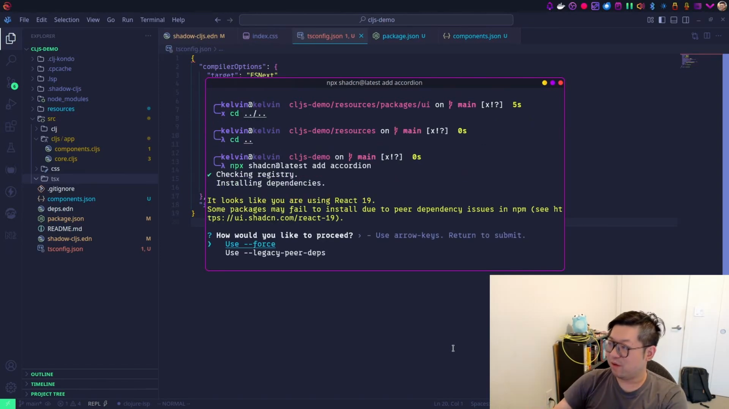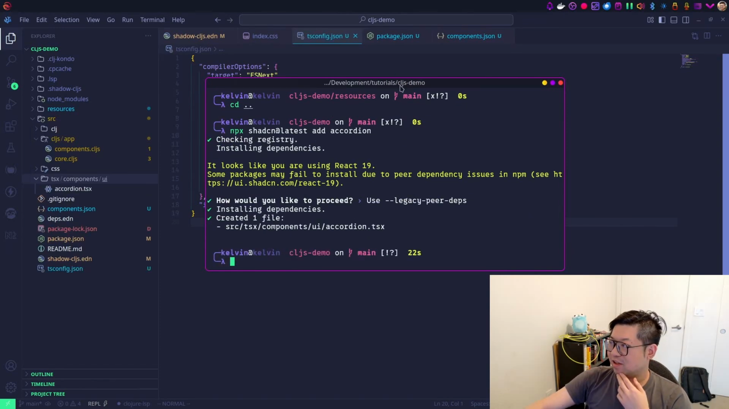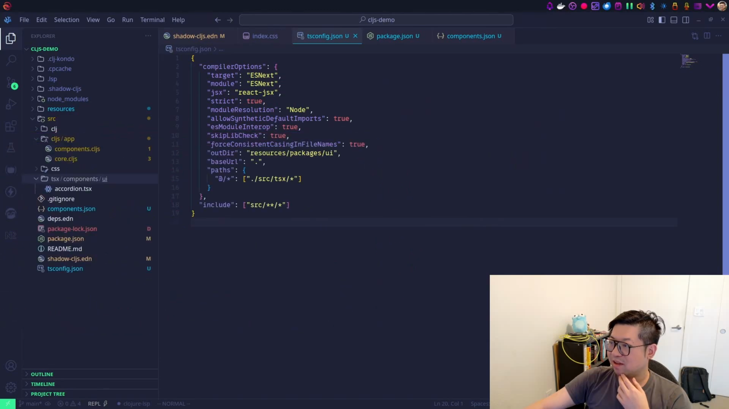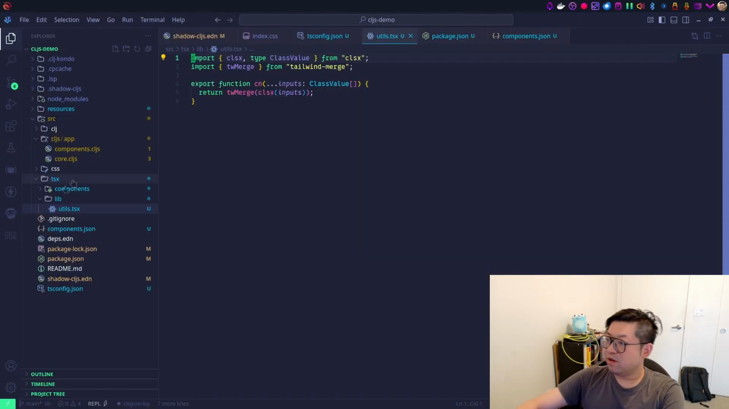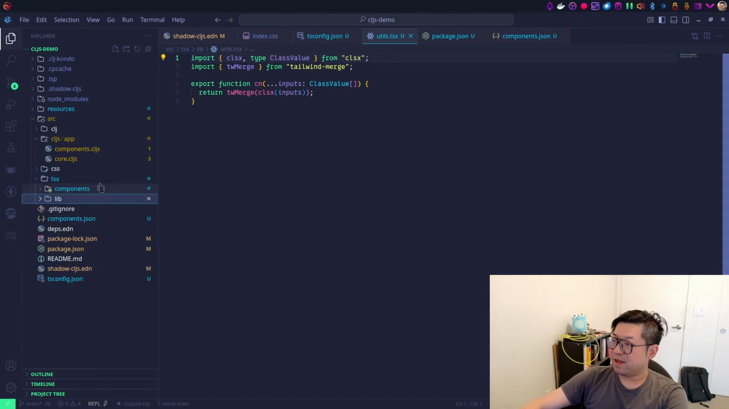This should be our components JSON and our tsconfig. And since we're using React 19, it's gonna ask you for this little thing. I always just do legacy peer deps. I think it's safer. Yeah, that should install the accordion. It only installed the accordion, so I guess we do need to add the util. Is it lib or libs? Oh, okay, just singular. And we'll grab this, paste it into our new lib utils file.